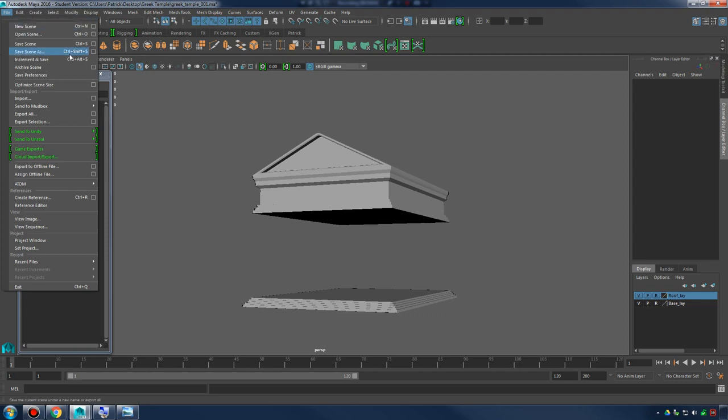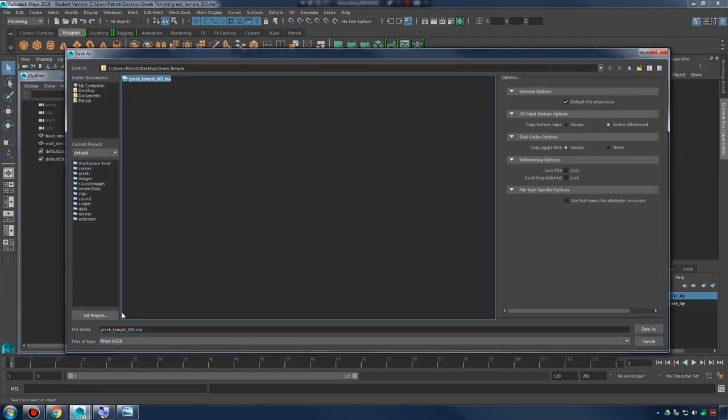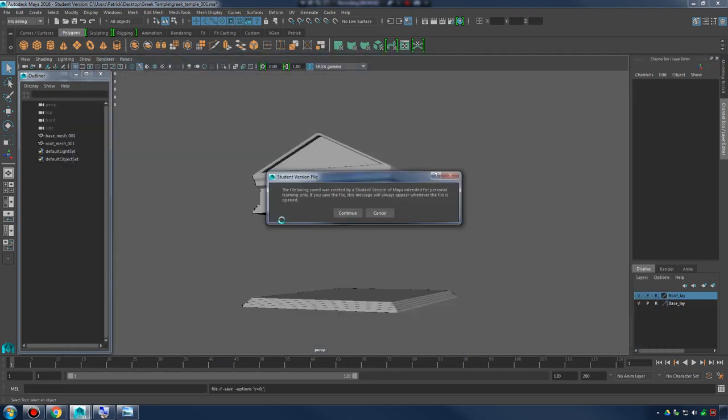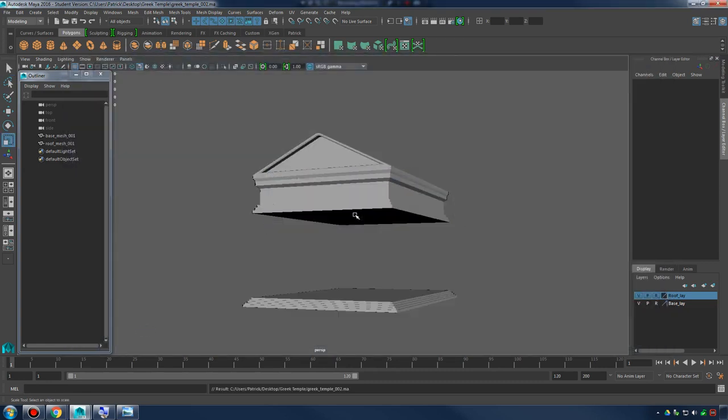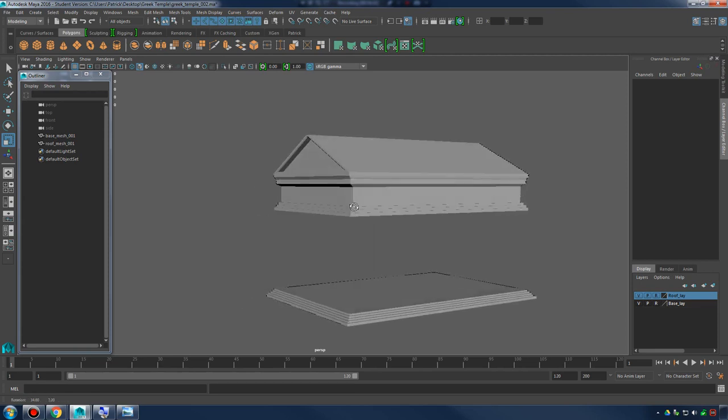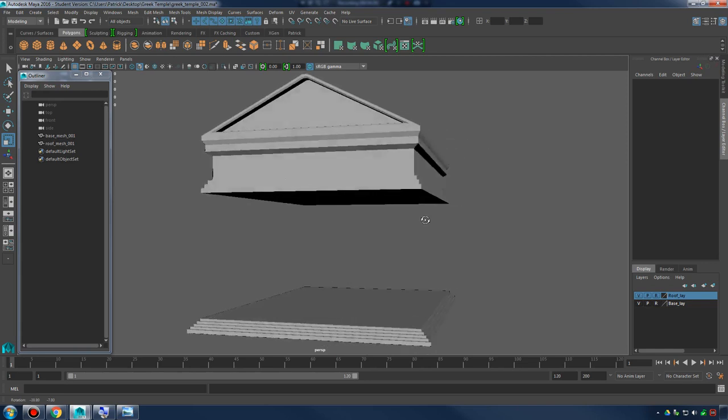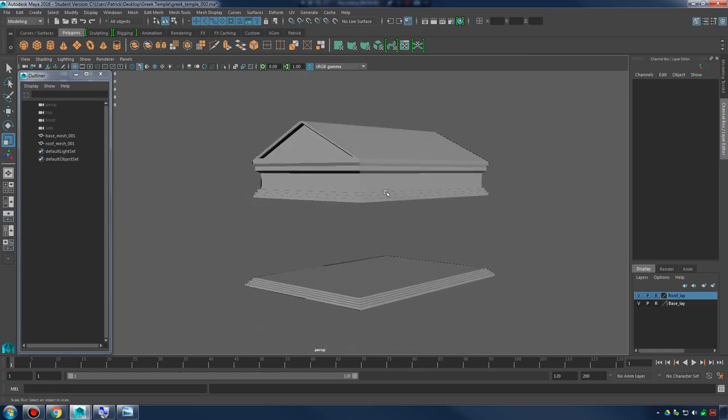I'm going to go to File, Save Scene As. And I'm not going to save over Greek Temple 001. I'm going to create Greek Temple 002, Maya ASCII type, hit enter, and now we have two saves at two different times in my development. So if I want to go back, I can always go back to whenever I just had my base, so I can start fresh with this roof.